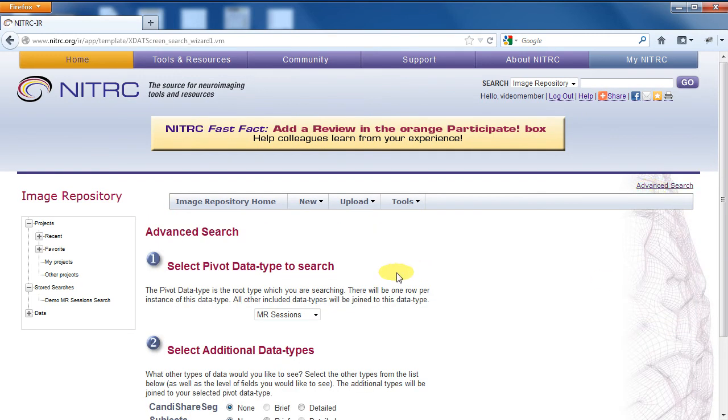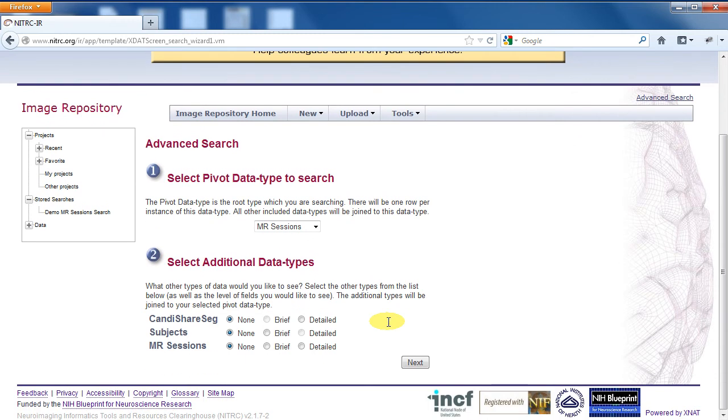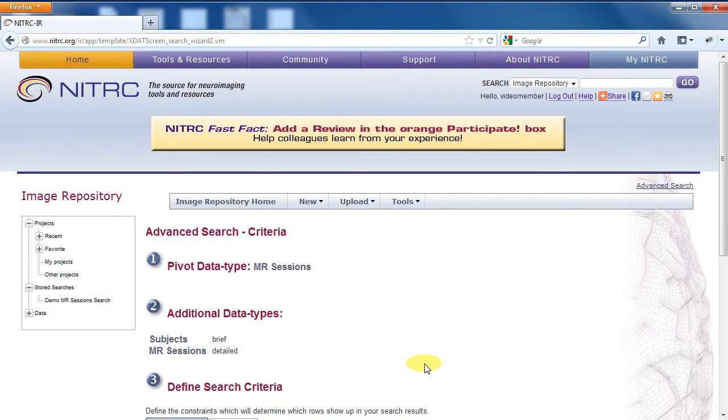In step one, we are starting with the data we want returned. Leave pivot data type as MR sessions to start with this data. In step two, we are selecting additional data that we want to show in our results. Brief and detailed are predefined column sets for the data type. Let's include subjects. We have to select brief because a detailed column set is not defined for subjects. Let's also select the detailed column set for MR sessions to bring back all the data we can for the image sessions. Click the Next button to continue.